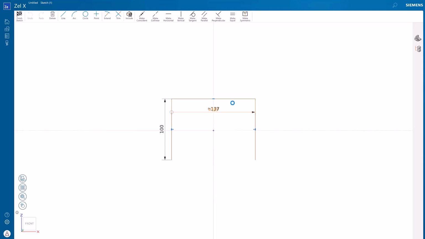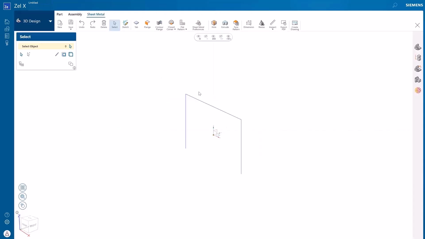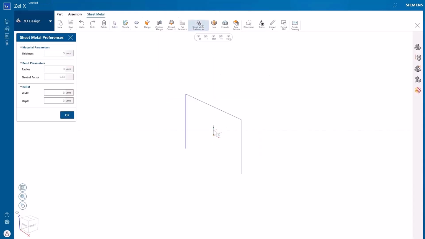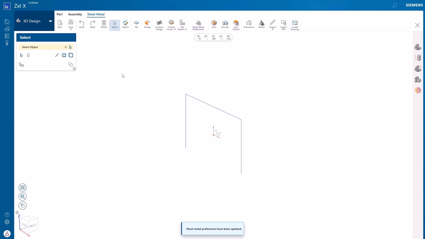Once the sketch is fully defined, we can exit the sketch environment. We can define the default sheet metal properties by launching the Preferences dialog. We'll set the thickness to 2 millimeters and leave the rest of the values as default.